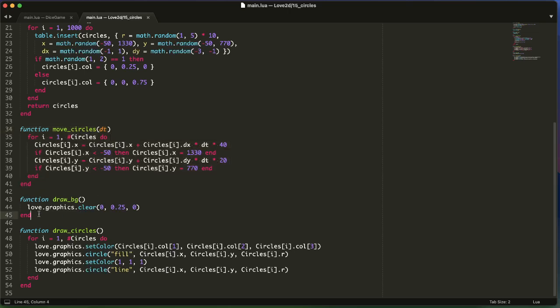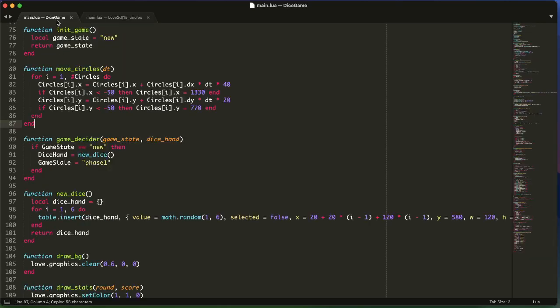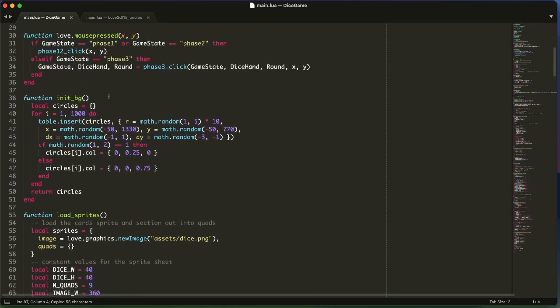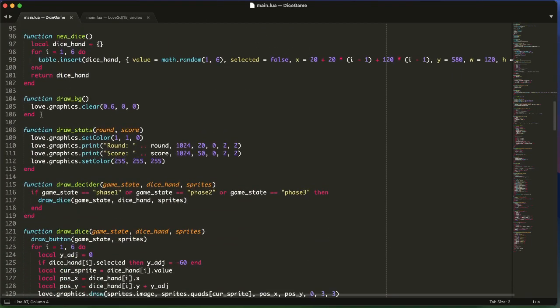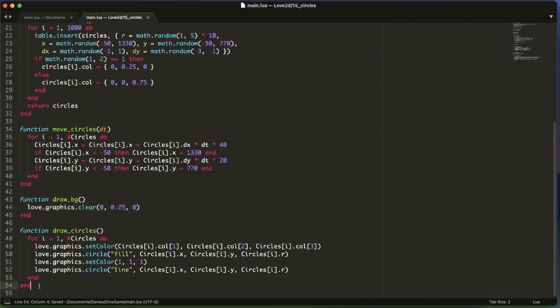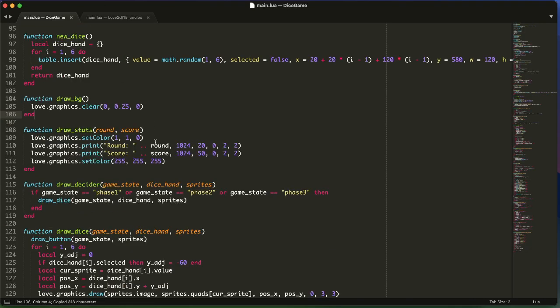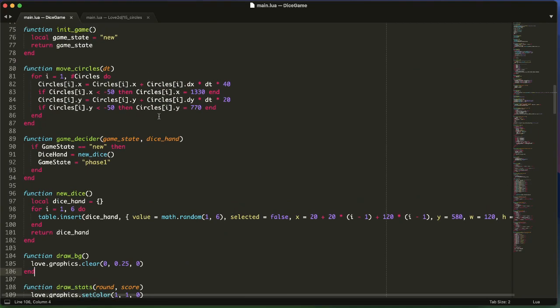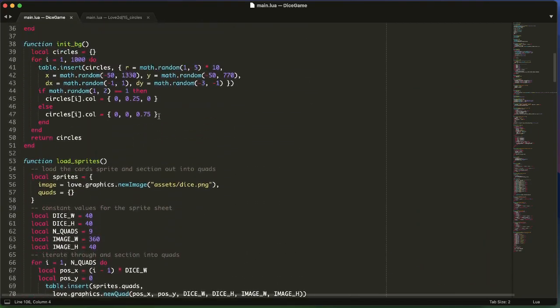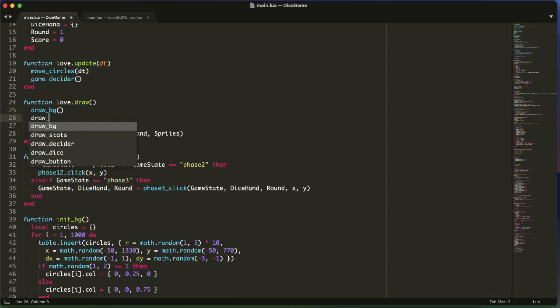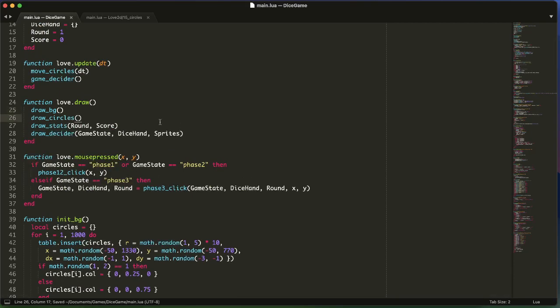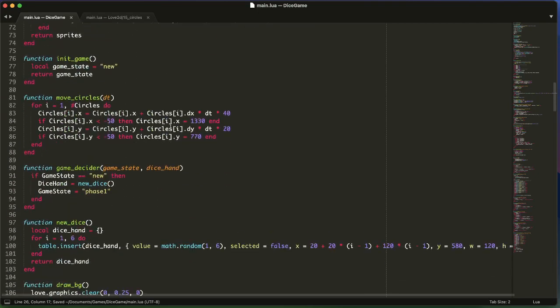Okay, and then I think I already have draw background in here, right? Do I have draw background? I do. Okay, so let's find draw background and get the right color in, and then draw circles, and that's it. And you just draw at every tick. So draw. I'm gonna put it in here. Draw circles. That should be after draw background.